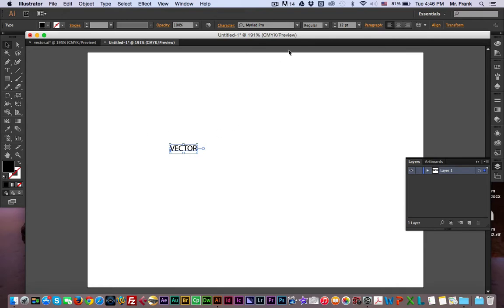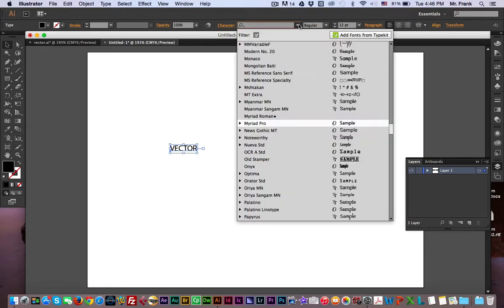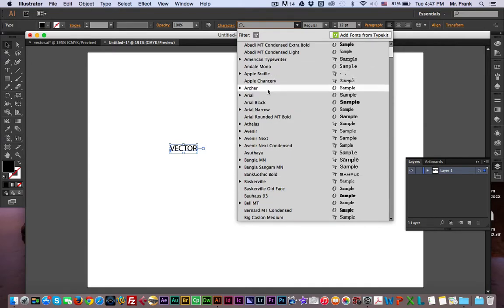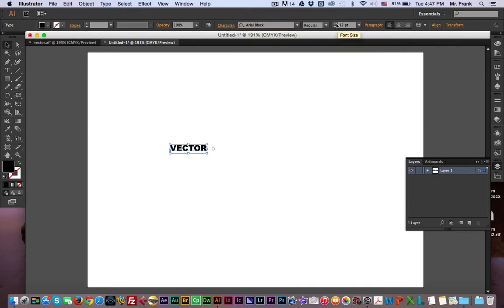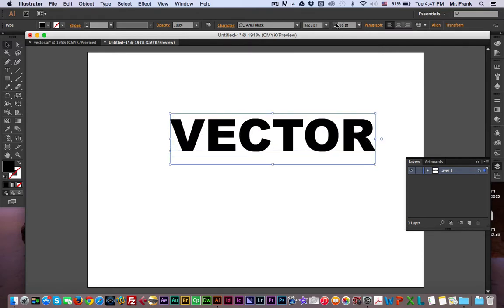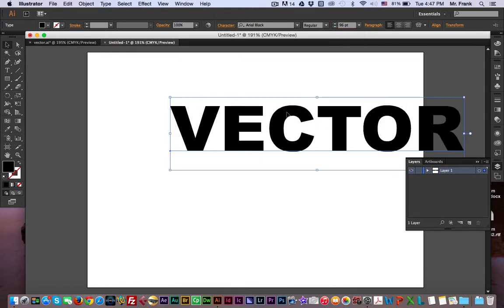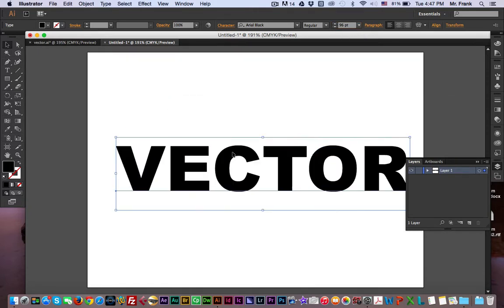And I'll resize it and change the font to something nice and meaty. So the font family I'll choose will be Arial Black. And the font size, crank it up all the way to 96. You can also just type in 96 to get that size. And I'll position it in the center. I'll call this layer text. Just double click, rename the layer.